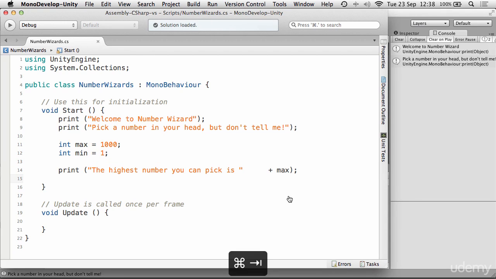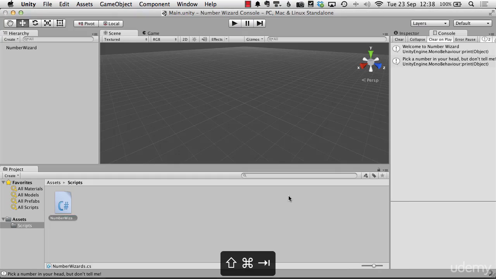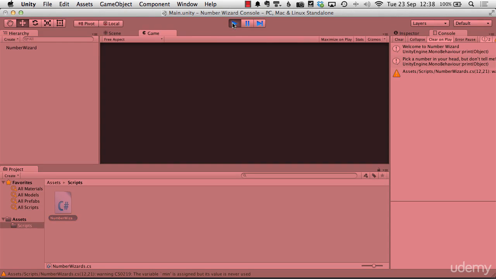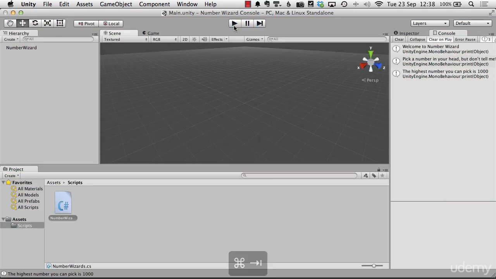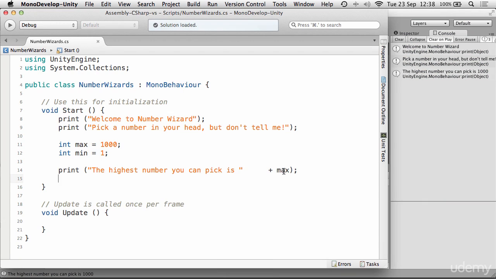Let's save our script and see the effect in Unity. It's going to be a pretty predictable effect. Here it is. Oh, yeah, there it is. The highest number you can pick is 1,000. All right? It's pretty helpfully turned this max number into a string for us. The plus operator has done something clever here. It's called overloading, and we don't need to worry about it now. But just be aware, you are mixing types here. You're mixing a string in these quotes with an integer. But this statement handles it. This plus operator handles it.